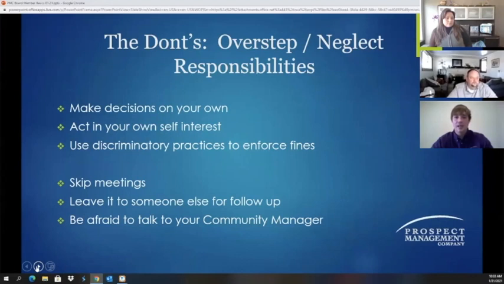on any item. You don't want to act in your own self-interest, pretty self-explanatory, but you're looking for the best solution for your entire association, for every homeowner that lives in your community. So you don't want to do something that's just going to benefit yourself. The board of directors are there to be the voice of the homeowners. So you want to make sure that you're keeping that in mind when making any decision. And obviously you don't want to use any discriminatory practices when you're enforcing fines or anything else. You have to be fair and responsible in your decisions so that everybody is treated the same.